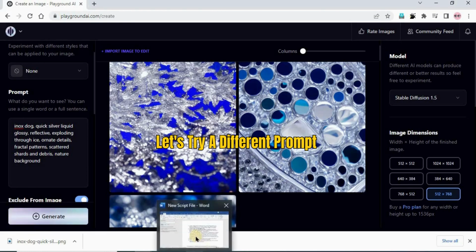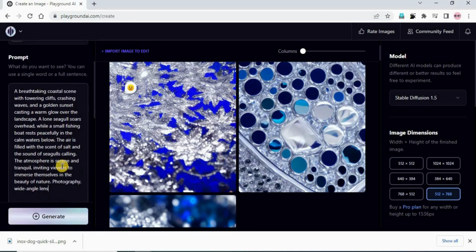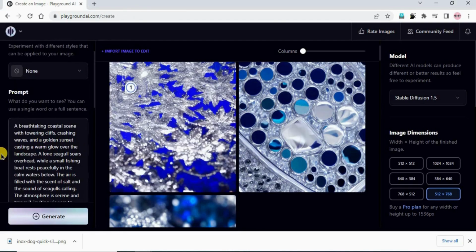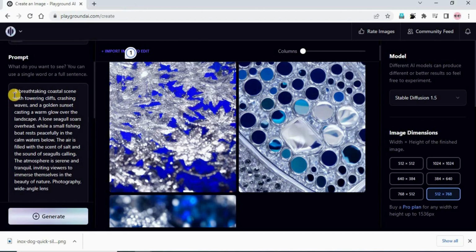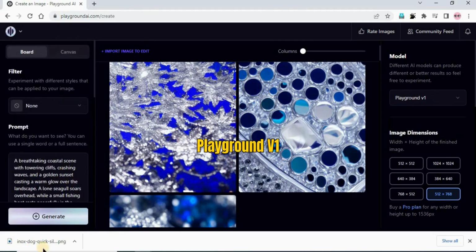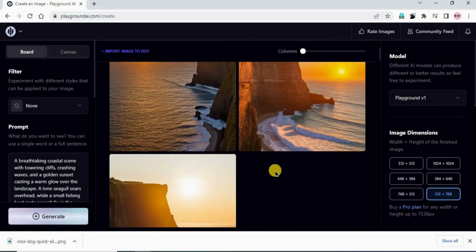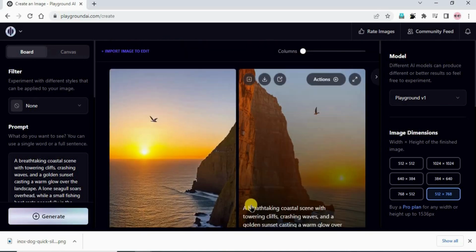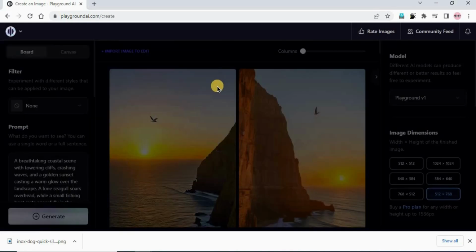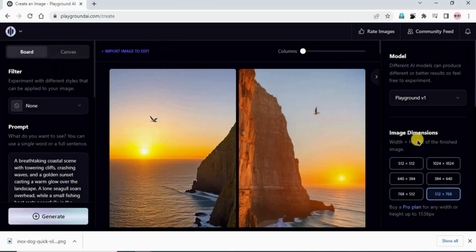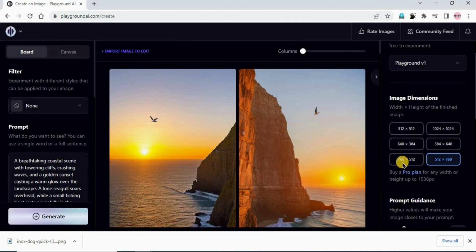Let's try more prompts. I'm just changing the prompt, copy paste, and I have just pasted. You can find all these prompts in the description of this video. So this is related to nature. This prompt, a breathtaking coastal scene with towering cliffs, crashing waves, you can read it. I'll just change the model and generate. Wow. See, the nature images also, it's creating really very well. It's so natural, so realistic if you say it. I'm really liking it. I can change the image dimensions and show you. I'll just choose this and generate.